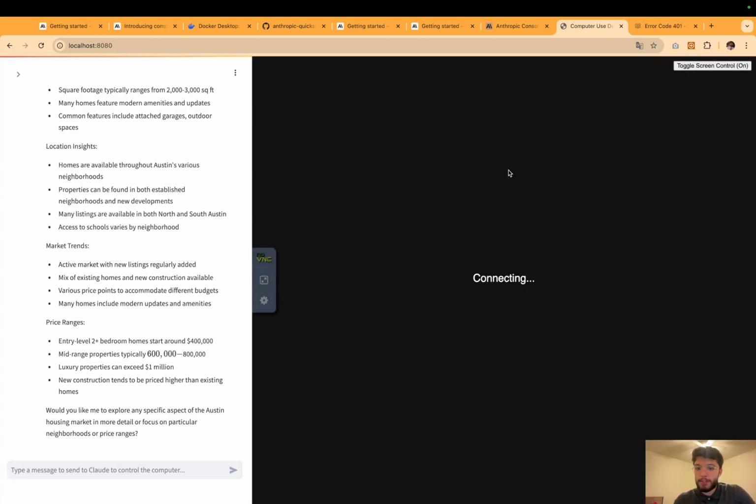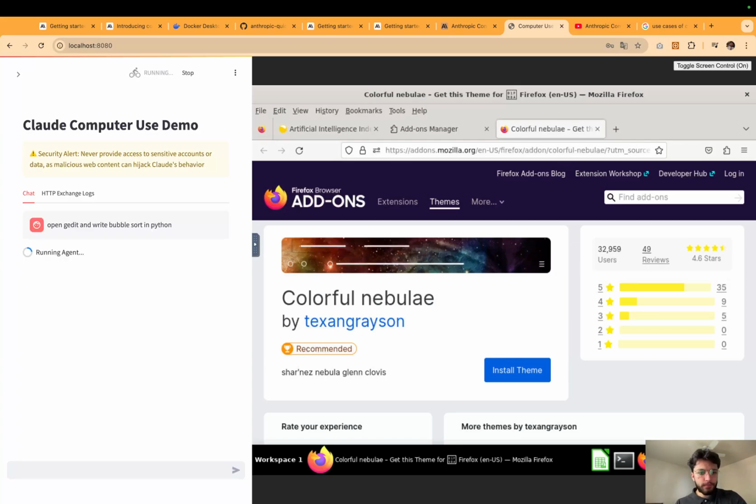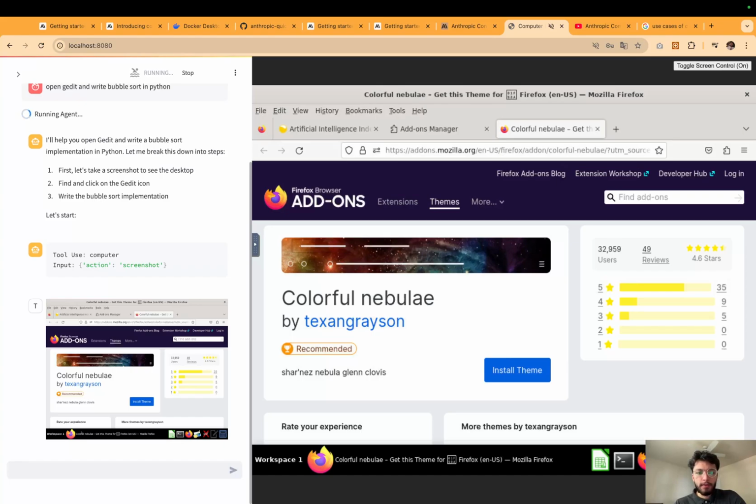So I'm gonna give myself control over this just to speed things up. Hey guys, I'm back. I had to restart the demo because of the rate limits, I had to wait quite a while before my rate limits got reset. But let's now test the computer, given access to the computer tools itself. So let's say open Jedit and write bubble sort code in Python. This is just an example of something that can be done using the apps on the computer.